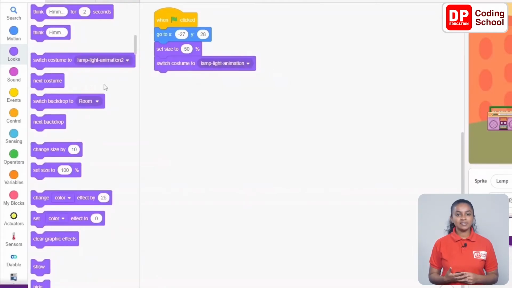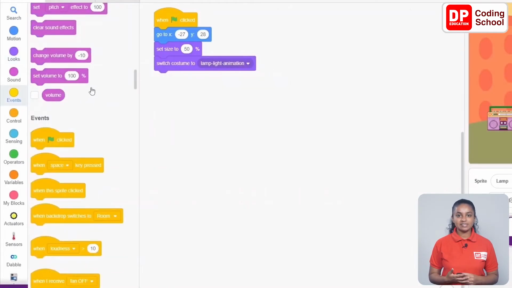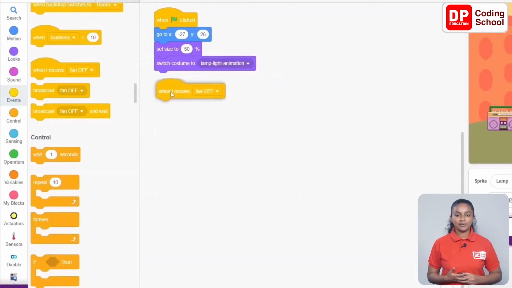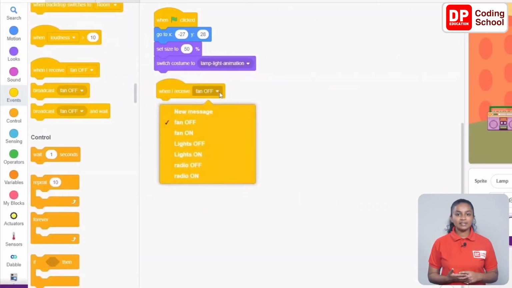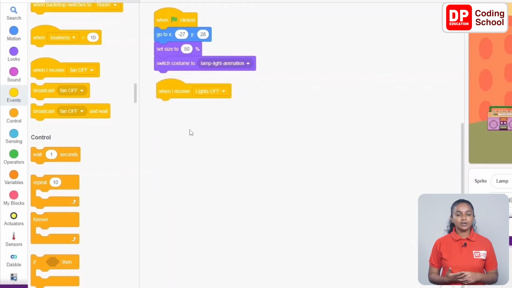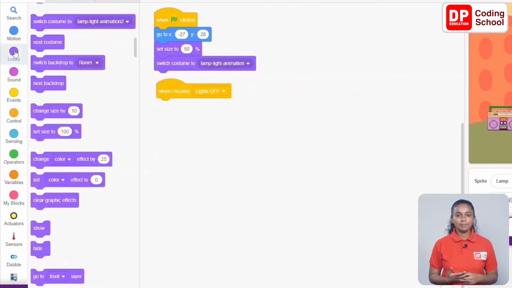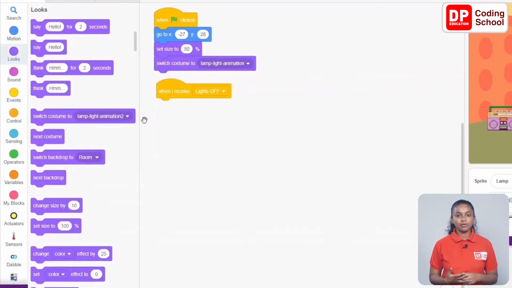Next, a when I receive code block in events is dragged here. Click on the arrow and select lights off. At the time of lights off, the costume needs to change to lamp light animation. Let's drag a switch costume to code block from looks here. Click on this arrow and select lamp light animation.